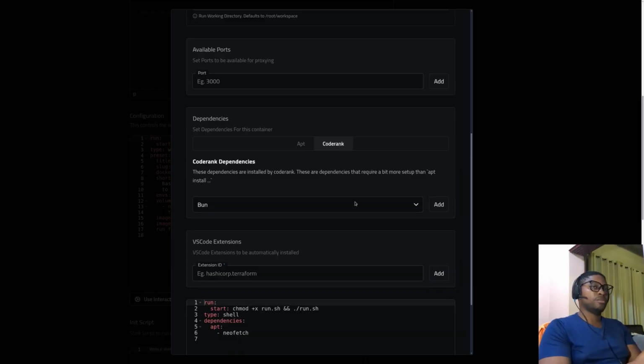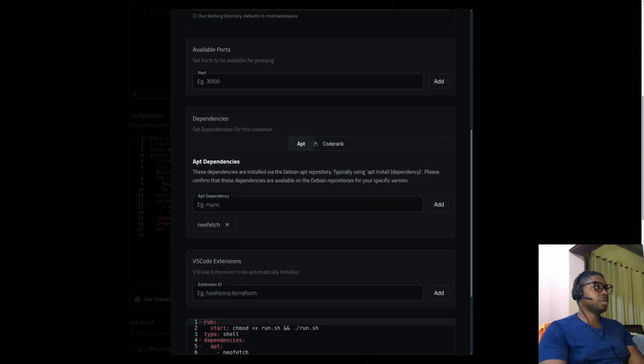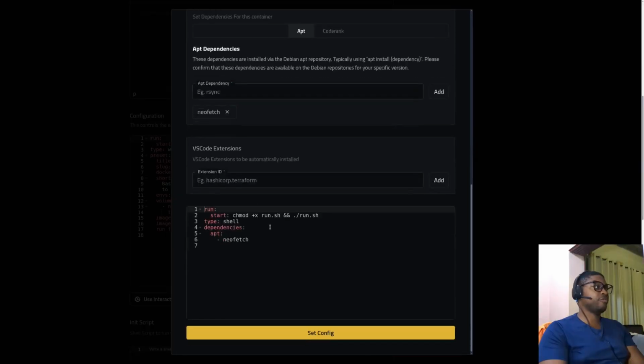So these dependencies will be installed by Coderank separately, using different shell scripts depending on the dependency. Currently, we just have Bun and Node.js. We'll add more subsequently. So these are the dependencies section, and then VS Code extensions.